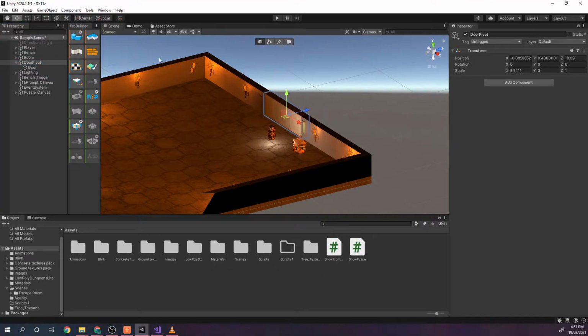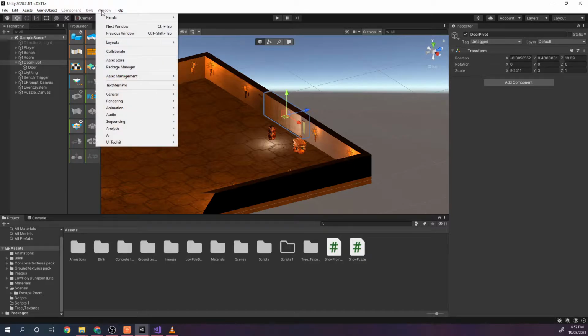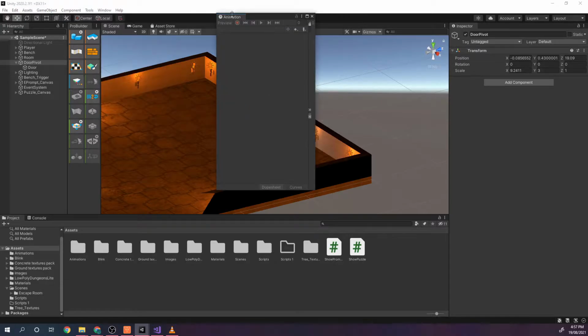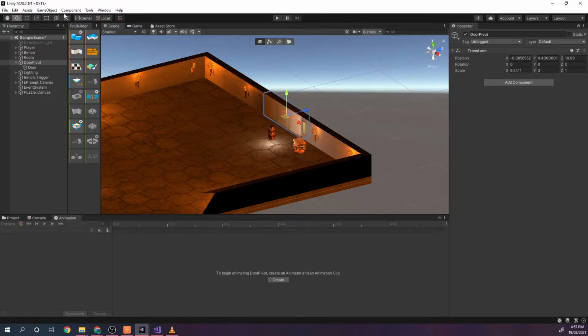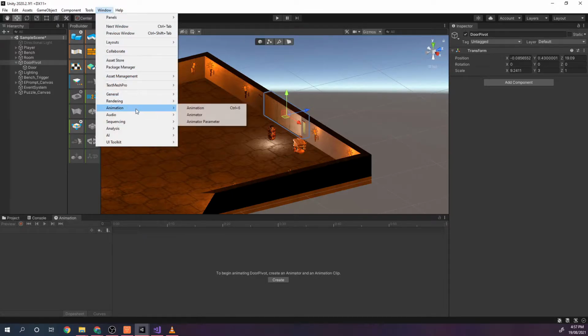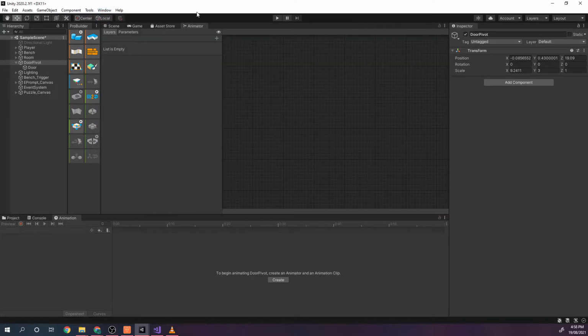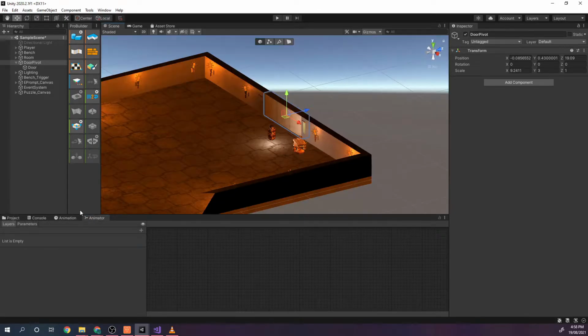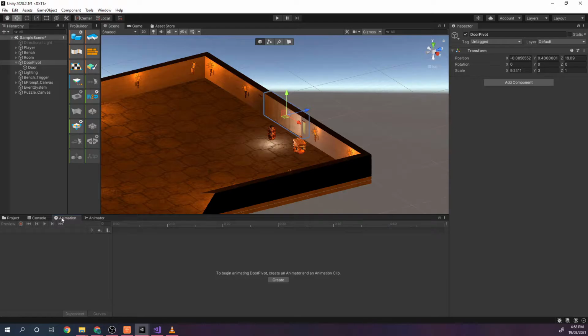So if we go up to window, we're going to need to scroll down to animation, and there's two windows that we're going to need. The first one is the animation window, which is this one here. I'm just going to drag it and put it in this bottom bar here. Second one we need, still under animation, is the animator. Now I'm going to drag it and put it down the bottom as well for now, just so that they're all together.